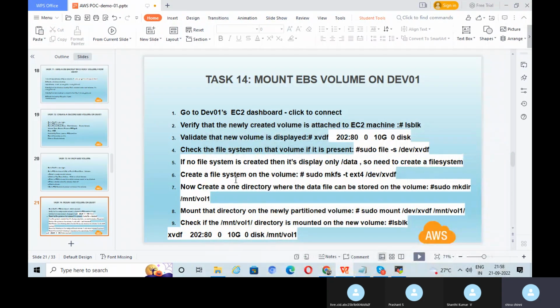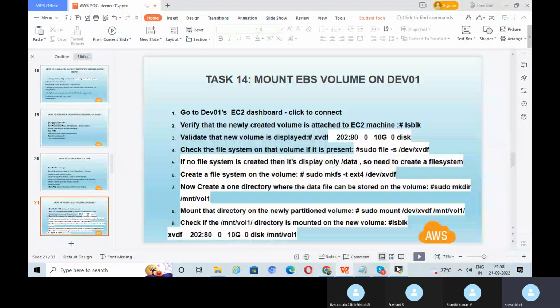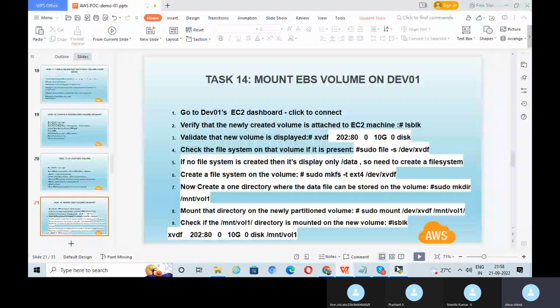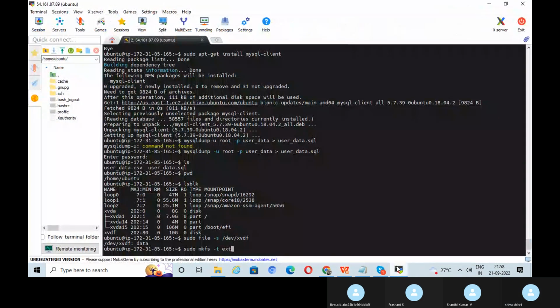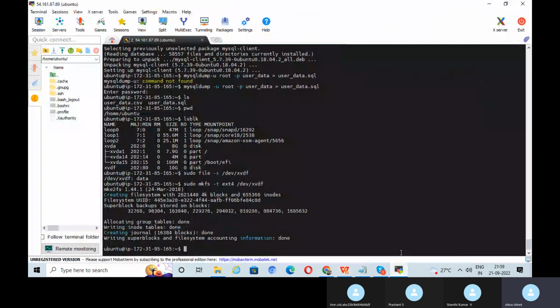For this we need to create a file system on the EBS volume. This is the command: sudo mkfs -t ext4 /dev/xvdf. Basically ext4 is the Linux file system type we need to use. With this we have created our file system successfully.